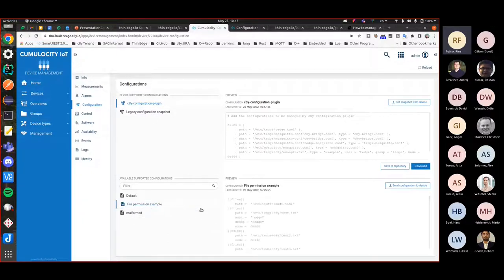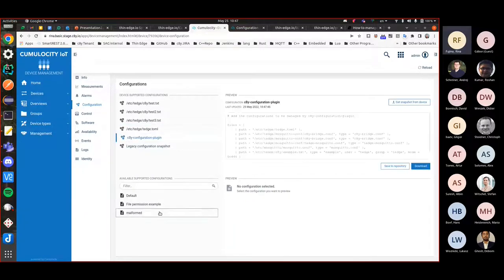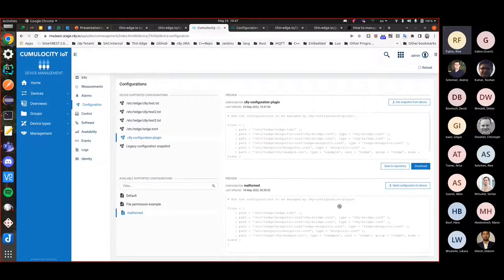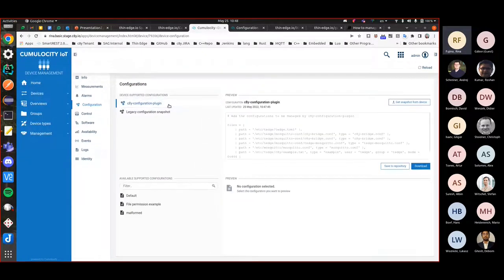So for example, if you already have a lot of configurations before, then you try to update the plugin configuration, then you can notice, oh, now it's reporting only the c8y configuration plugin. Then you see that, oh, I configured it wrongly. And then from Cumulocity, you can fix the malformed configuration. Okay, this is the malformed case.